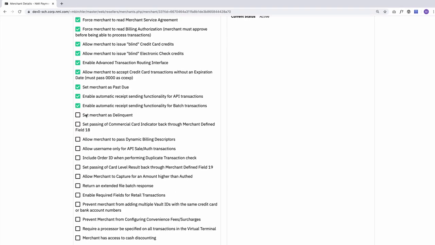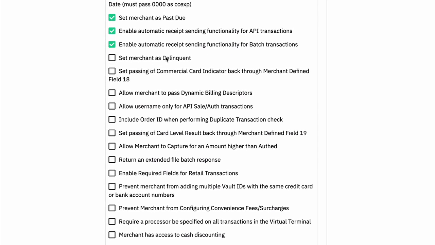Going down a little more, we have the ability to set a merchant as delinquent. So much like this, this gives you the option to make it so the merchant is delinquent. They will be able to log into their account, but they won't really be able to do anything. And so again, this will automatically get checked if the NMI billing system puts them as delinquent, but you can always do this for them as well for some other reason.